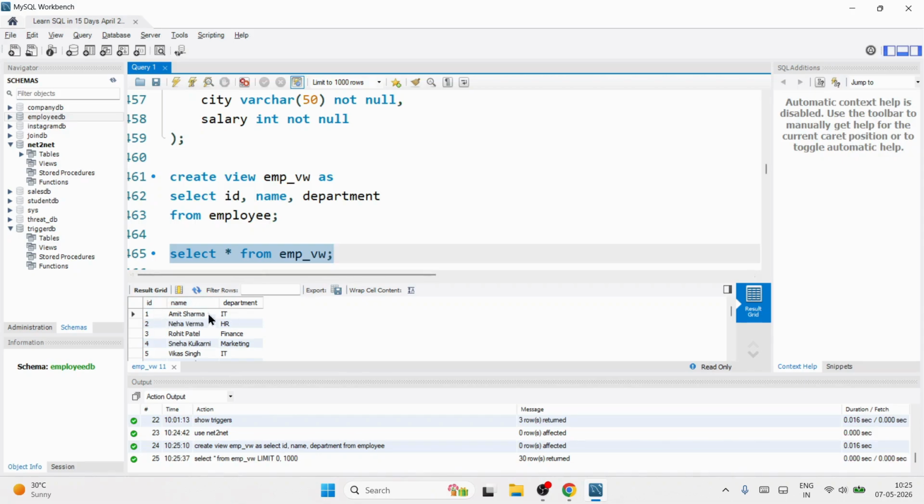Is it only displaying ID, name, department? I am writing select star from EMP view. So the query in that EMP view got executed. And what is there in that query? Only ID, name, department.